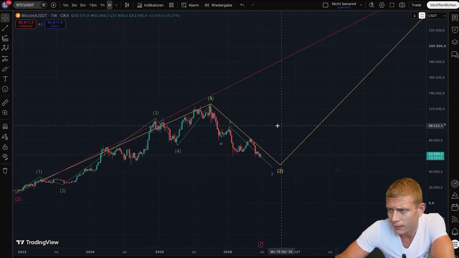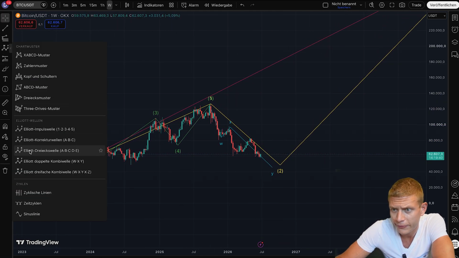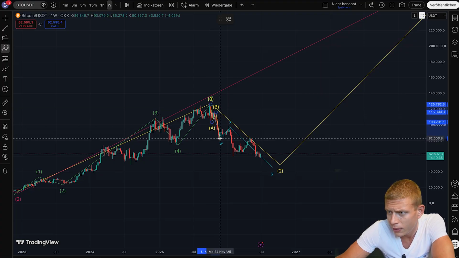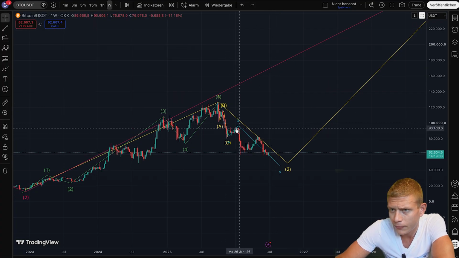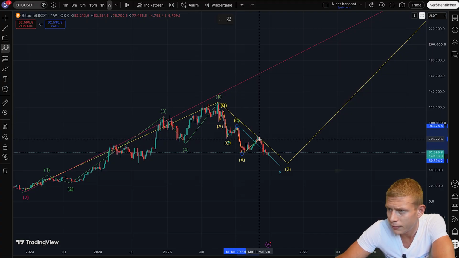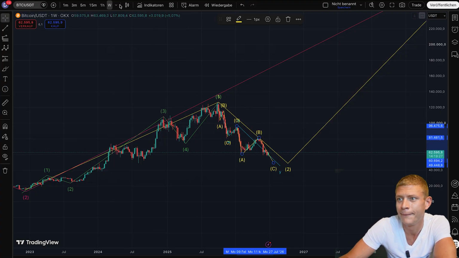And then as wave 2, probably what we are developing right now is a WXY. And why is it a WXY? Simply because we see an ABC in wave W, and an ABC in the X wave, and right now we are building an ABC in the Y wave. Who would have thought, huh?